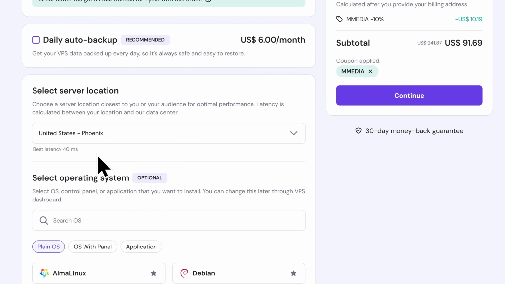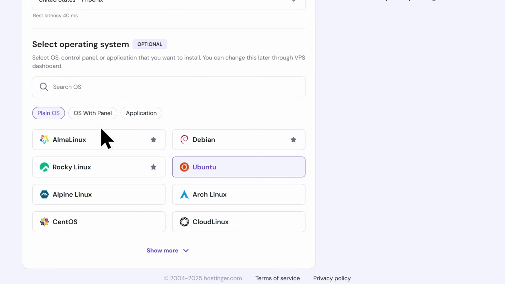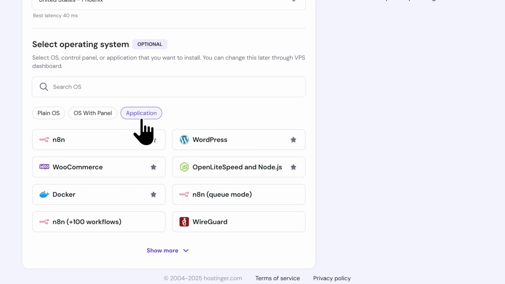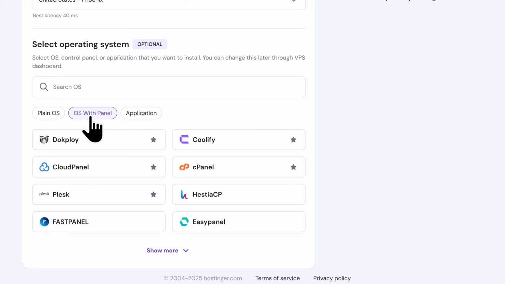The next thing we'll do is choose our server location. Hostinger will automatically recommend the location with the best latency for you, so I'm just going to leave this on the default option. And the last thing we'll do here is choose what we want to actually install onto our VPS. Here you'll see you have 3 options. You have plain operating systems, with a control panel, and applications. If you're looking to install a specific software, you'll find it here. And if you want to install an operating system with a control panel on top of it, you can do that here as well using Hostinger's pre-made templates.